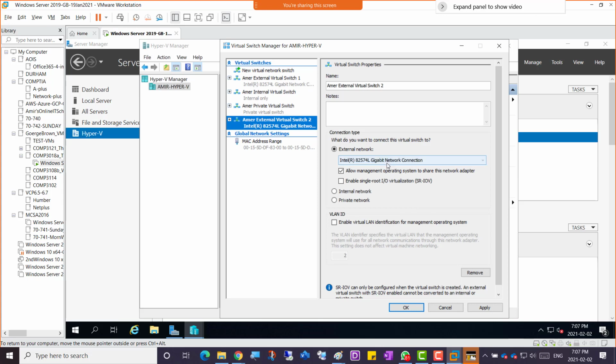What are you doing? So I don't have a second network card. But I just wanted to show you the error here, that this is not the way we can go ahead with the second external switch. You can create a second internal switch, no problem. You can create a second private switch, no issues, right?